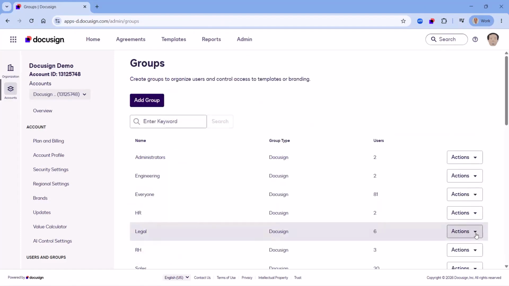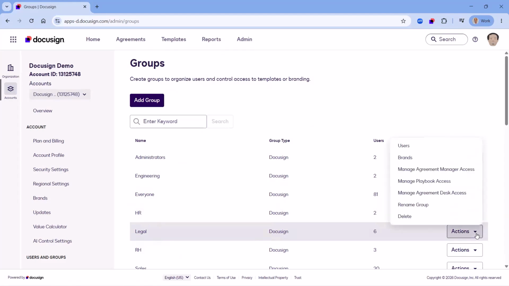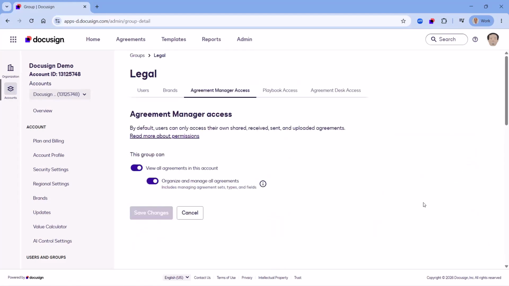Additionally, Agreement Manager permissions can be granted not just to individual users, but also to user groups. Similar to individual user settings, you can grant View All Agreements in this account and Organize and Manage All Agreements to all users in the group at once.